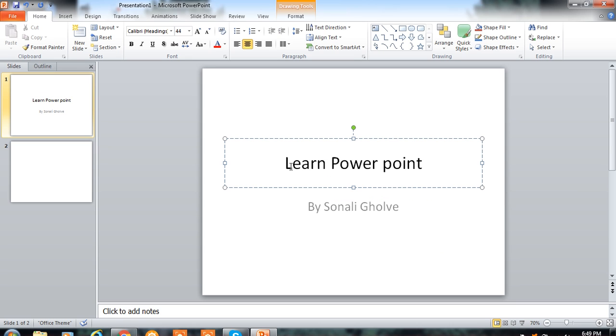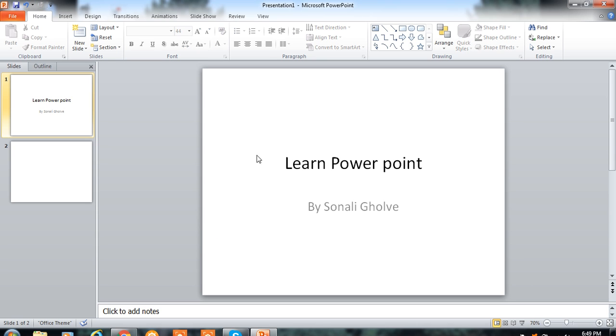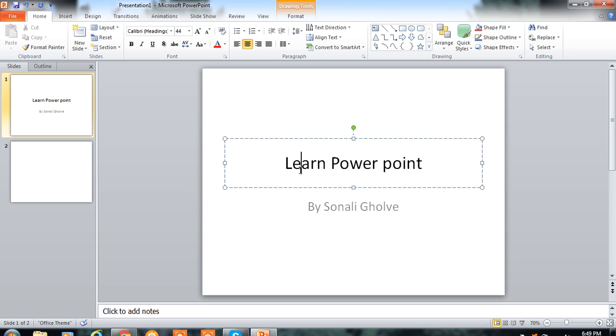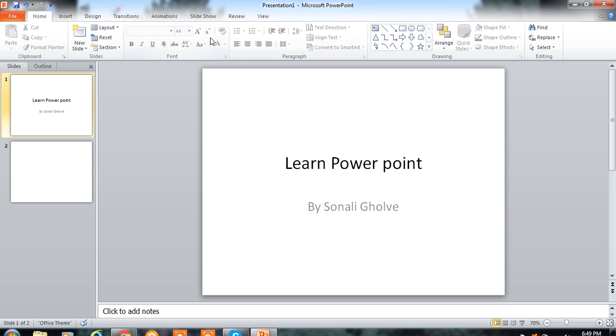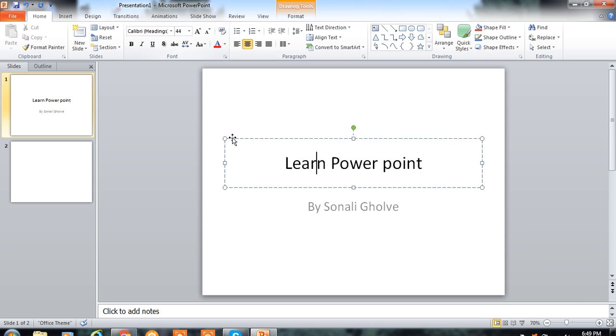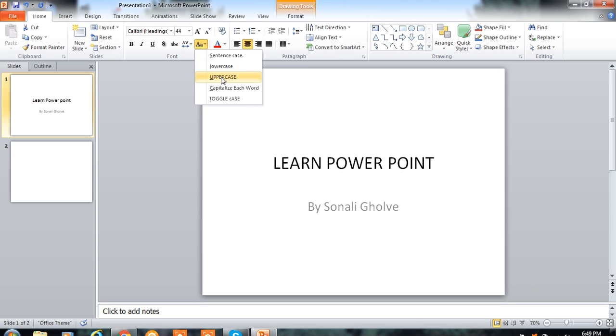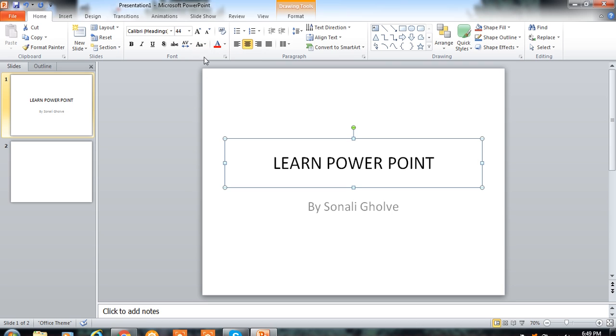You can change the font size. See, when you click outside this selection, these menus are disabled. When you click on this, they are enabled now. You can change it to sentence case or lowercase. You can change these cases, or suppose you want a big font size, you can choose.